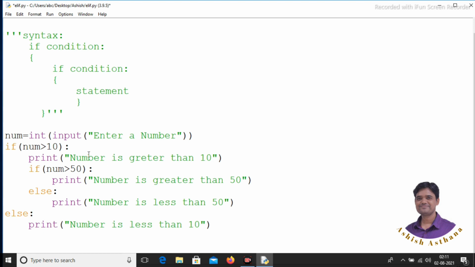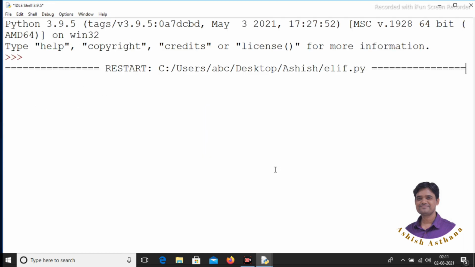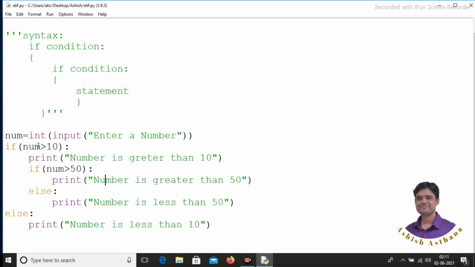And in the same manner, if your number is greater than 10 or greater than 50, so it will print number is greater than 50. So let's see what will be the output of this program. First we enter 5, so number is less than 10, it means 5 is not greater than 10, it means this condition is false, so it will go to else block, it will display number is less than 10.